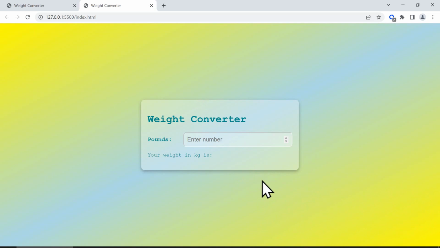In the next section, we're going to create the HTML part of the project. So see you in the next section.